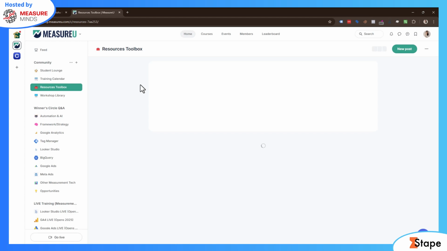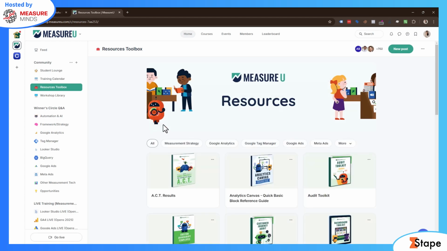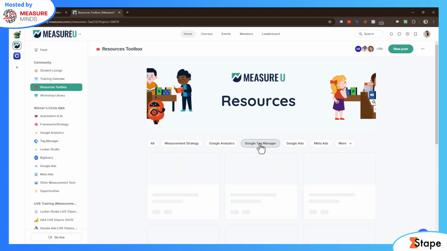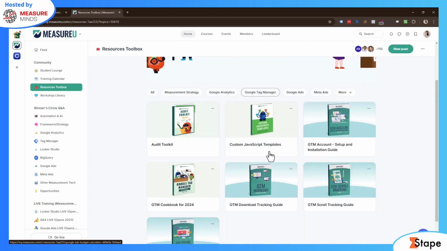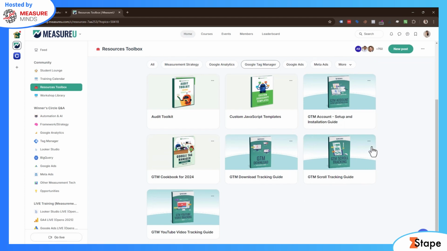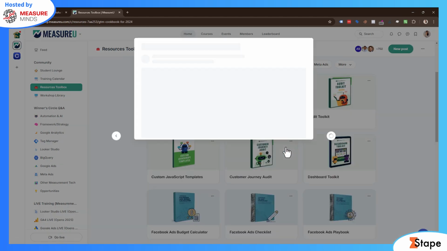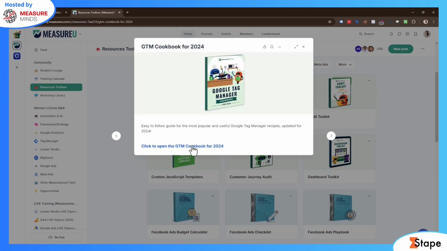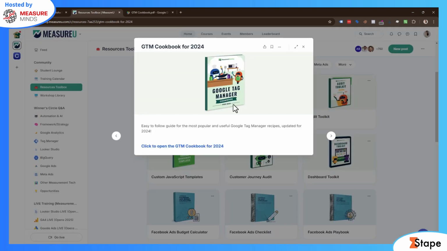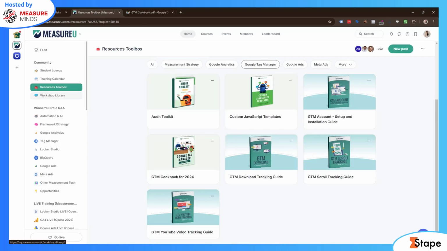So here is the resource toolbox. I want to show you how you can find stuff in here. So you can come in here and you see we have categories for you. So just click on Google Tag Manager and come down here and you will see it right here. But in addition to that, look at all these different things you get. You get a scroll tracking guide. You get a YouTube guide. You get a setup and installation guide. Okay, so to get this guide, you simply click on the post. And once it opens, there's going to be a link down here to say open the cookbook, and that's it. You got the cookbook. But in addition to that, as I mentioned, you get all this other good stuff in the guide, and you also get our workshop library with all our workshops.